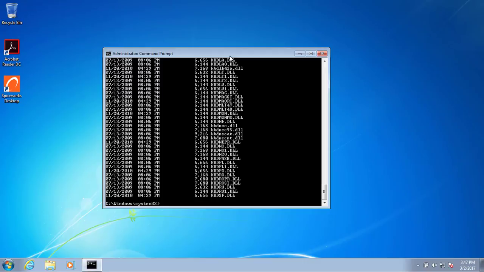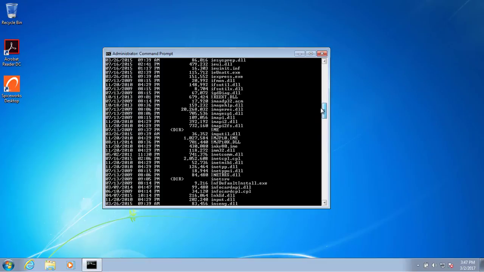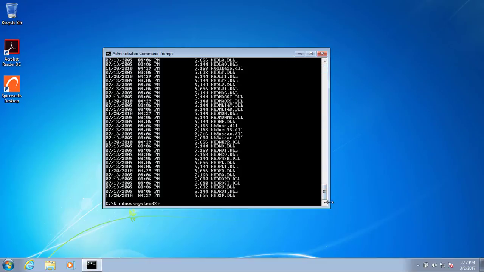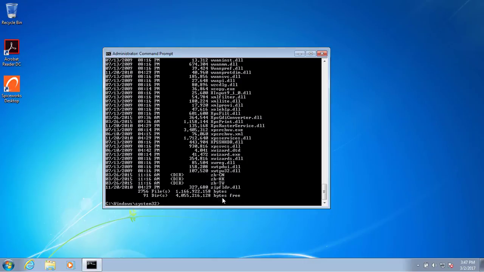I hit Control C and it stops, and you can tell that it's in a different location than where it ended before. If we ran it again to completion, we ended on kbdsf.dll. You can see that we end where we can see how many files and how many directories are in the System32 directory.